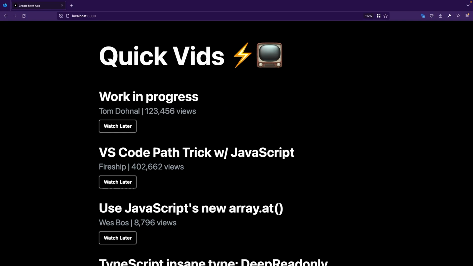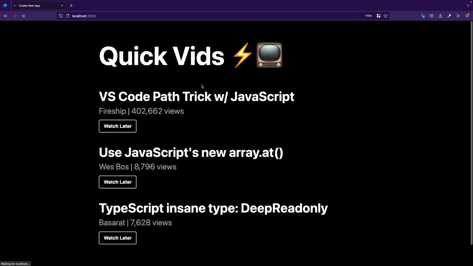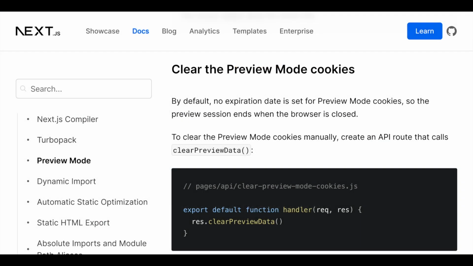To exit the preview mode, we can either clear the cookies and refresh the page, or you could implement another API route where you would call the clearPreviewData function on the response object.